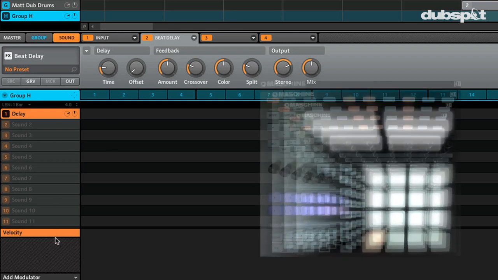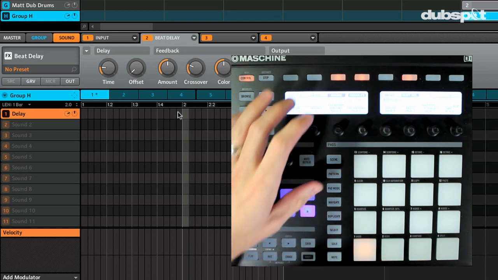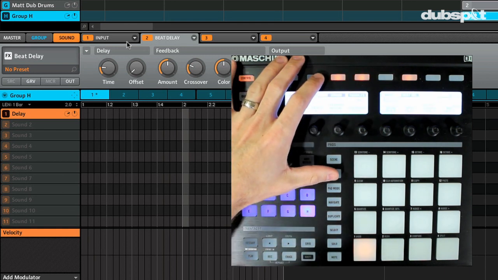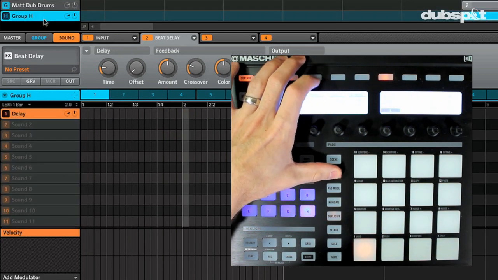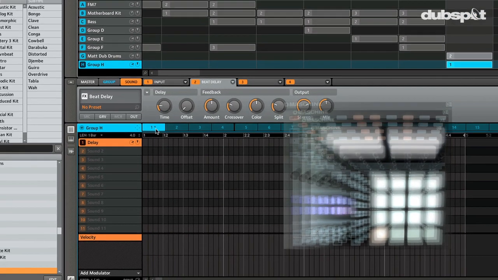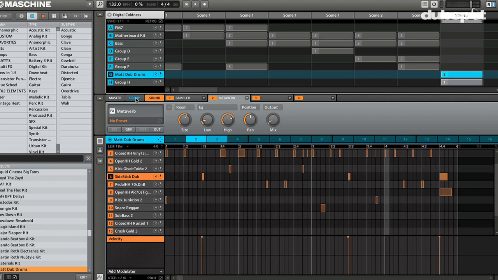Now, what you want to do is click on the one to create a new pattern. The reason I'm doing a pattern here, and I'm just going to double this, because let's look here, this is a four-bar loop. So let's also time this to be a four-bar loop. So pattern one is going to be my delay send. I don't want the delay running at all times, and we'll show you why. First, let's go ahead and route this.